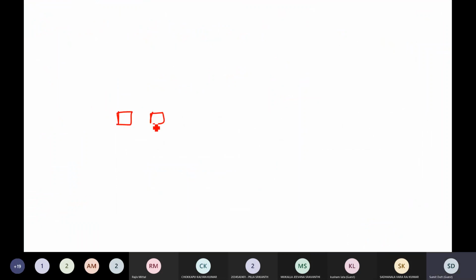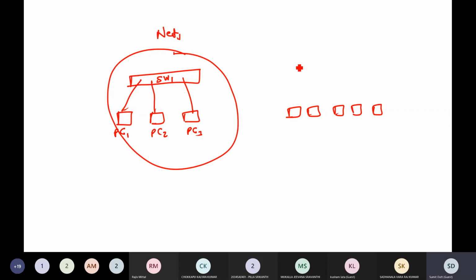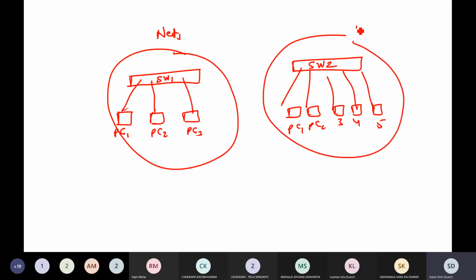Let's suppose this is one computer, this is another computer, and this is another computer. Similarly, we have another department which has, let's suppose, five computers, right? Here I need to have one switch. That switch one will connect with PC1, PC2 and PC3, and this is one network, network one. Similarly, here we will have another switch two, and it will connect PC1, PC2, PC3, PC4 and PC5. They will get connected with the switch and it will become network two. Now, if I like to communicate between these two networks, I need to have one router, and these two networks will connect with this router. That's why we say switch creates the network, router connects the network. Am I clear?